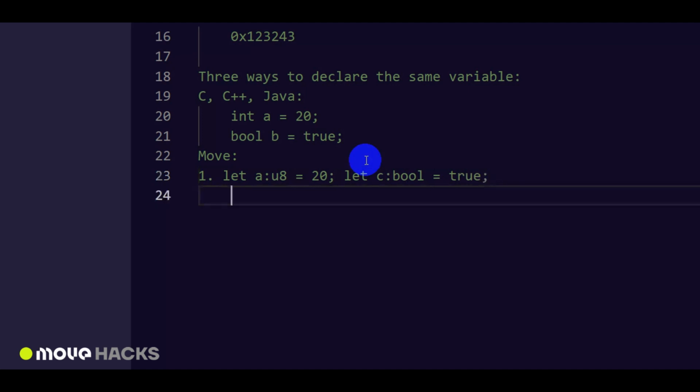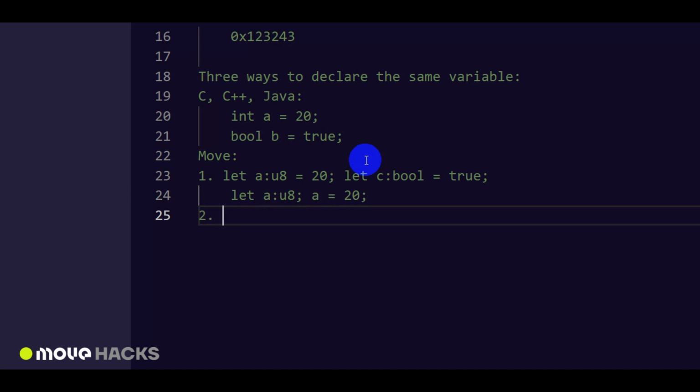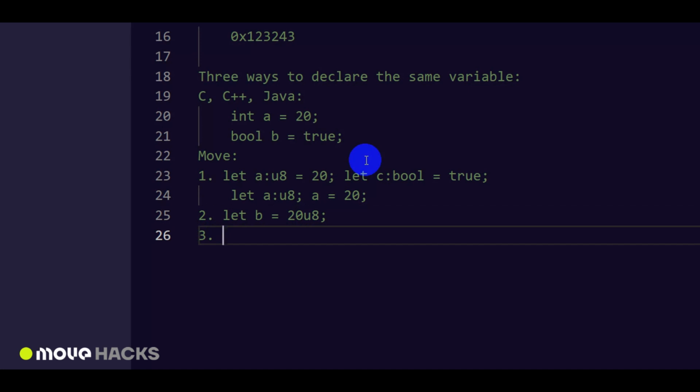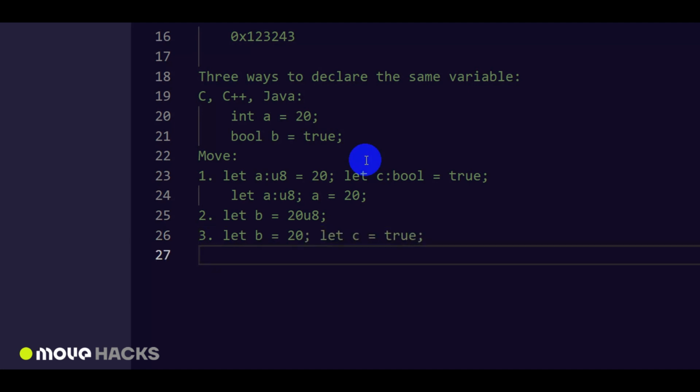Or if you want, you can separate them apart. You can first declare the variable, let a: u8, and then in future code you can assign values to it. That's also fine. The second way is you can put the variable type right behind the variable value. Say we can put let b = 20u8. And the final way is the simplest: we can just directly write let b = 20 or c = true. So we can ignore the variable type, just like you would do in Python.